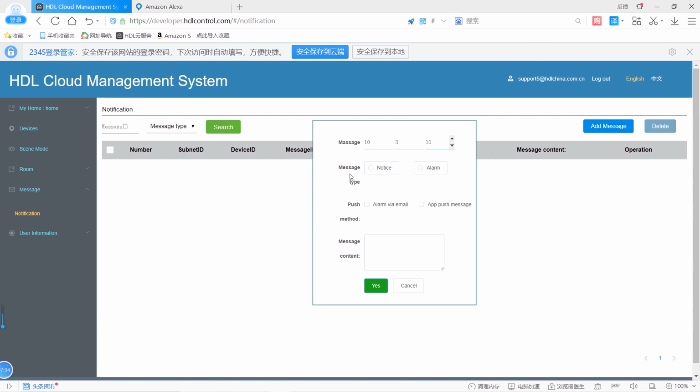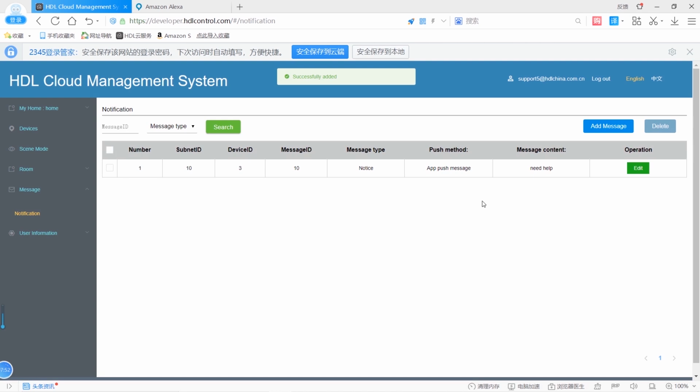So for the message, I can use notice or alarm. For example, use notice. And then I just use push message. Okay, message, need help. Okay, then click yes. This is the push message.